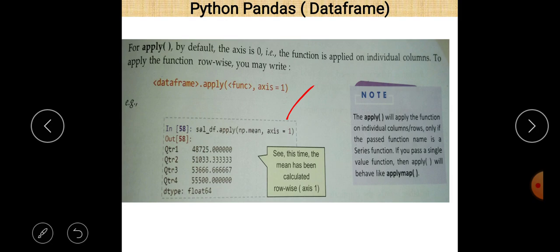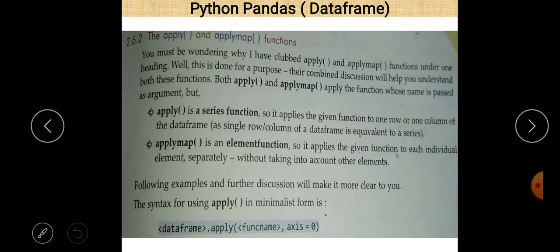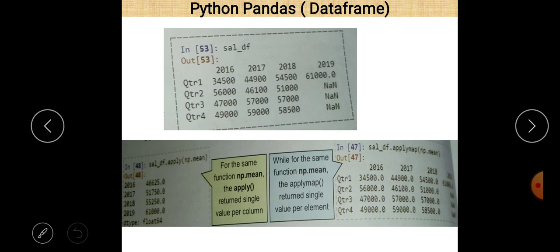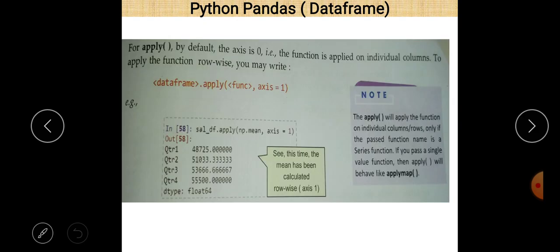Now again the mean is to be calculated, but in this case, wait a minute, now the mean of all these four values will be calculated. It means along axis 1. That is the difference between these two, axis 0 and axis 1.